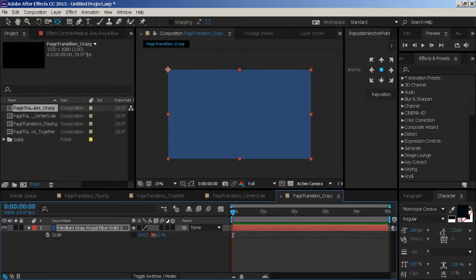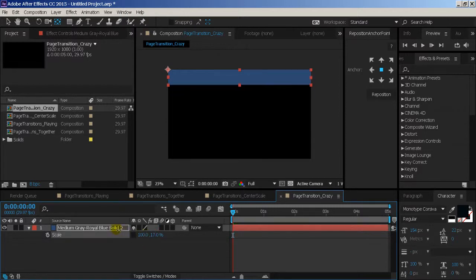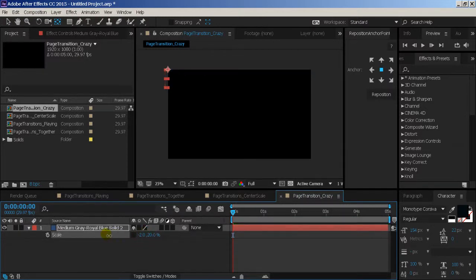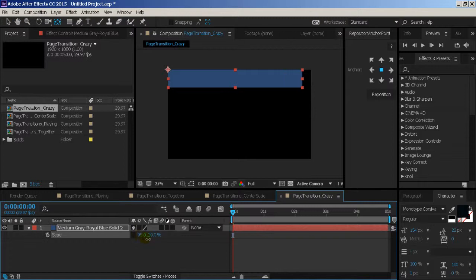And what I want to do is I'm going to scale it vertically, like that. Okay, so I'm going to keep this maybe about 20% there. And I'm going to animate this one. So I want to animate this maybe coming out like that.